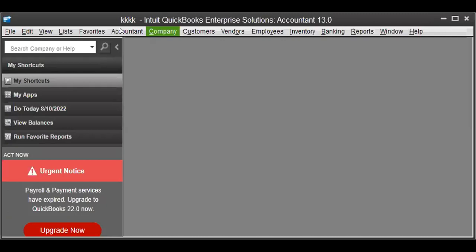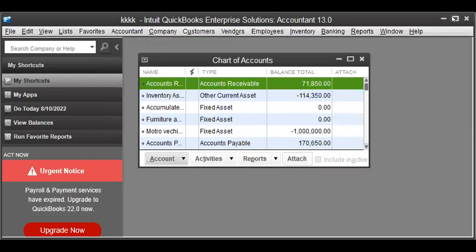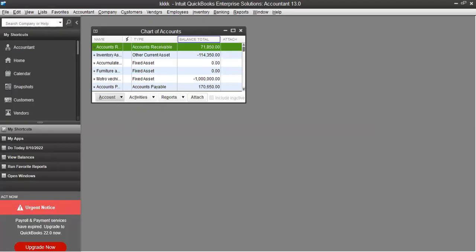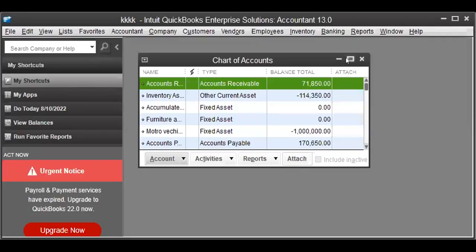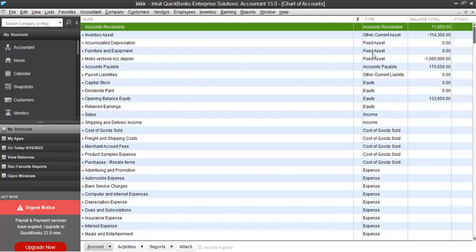So accounts and accountant, charts of accounts. And you say maximize. When you come under your assets, you find that they have motor vehicle accumulated depreciation account.